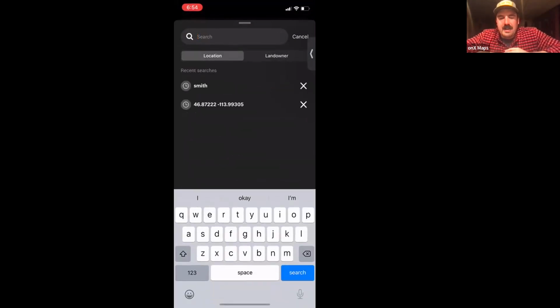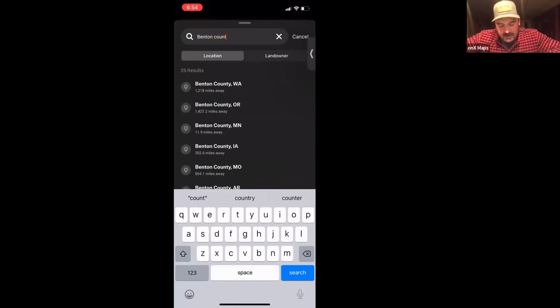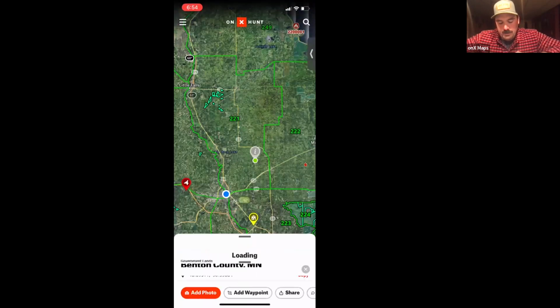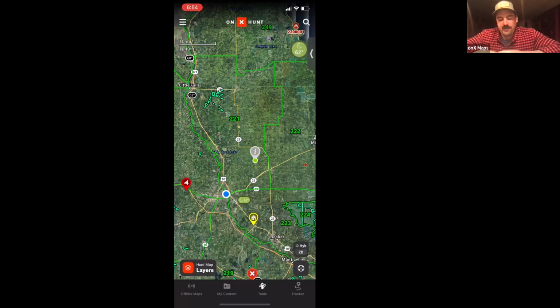The one last common search is searching for a landmark or a town or a county. So I am in Benton County, Minnesota. I can search and it brings me to Benton County. You could search for Yellowstone National Park. You could search for Mount Whitney. You can search for peaks, lakes, all kinds of different locations there.